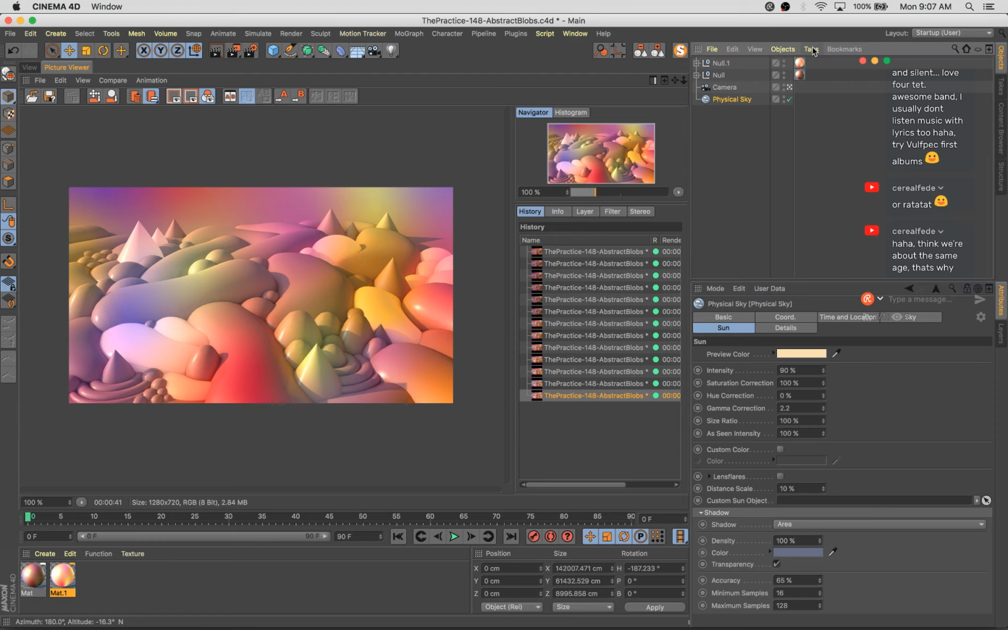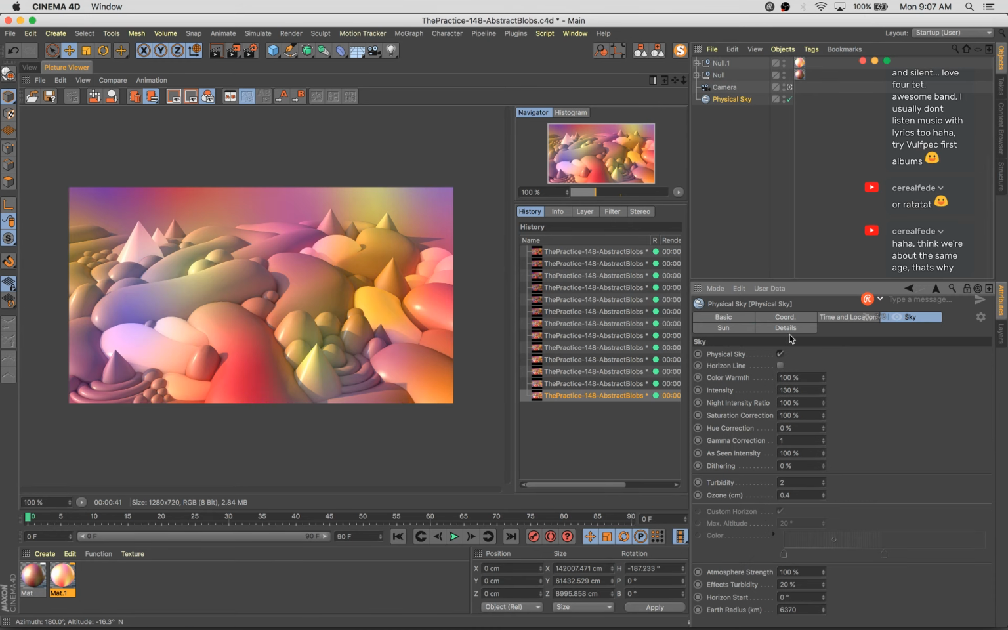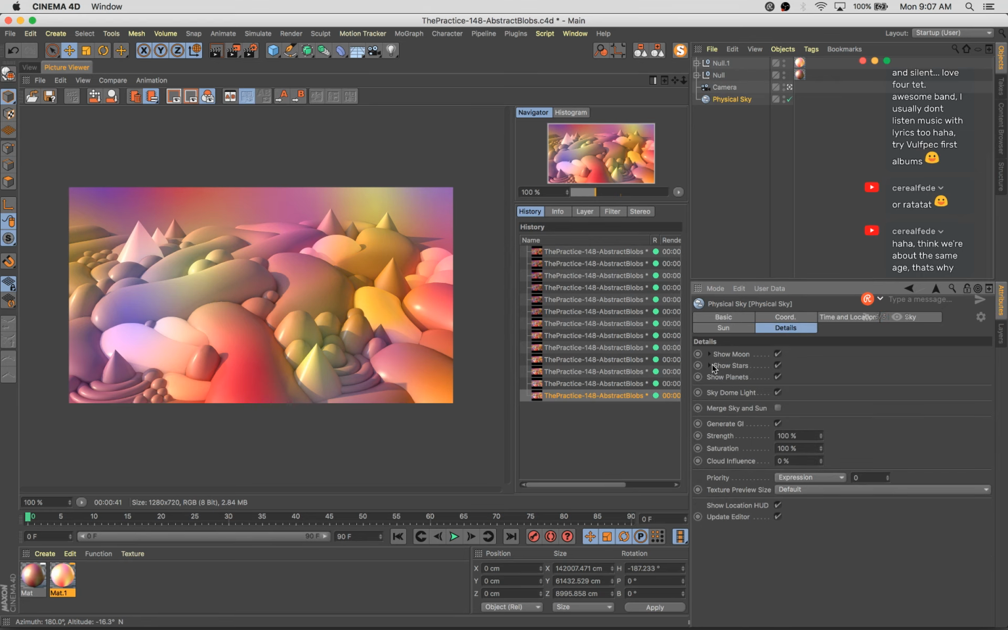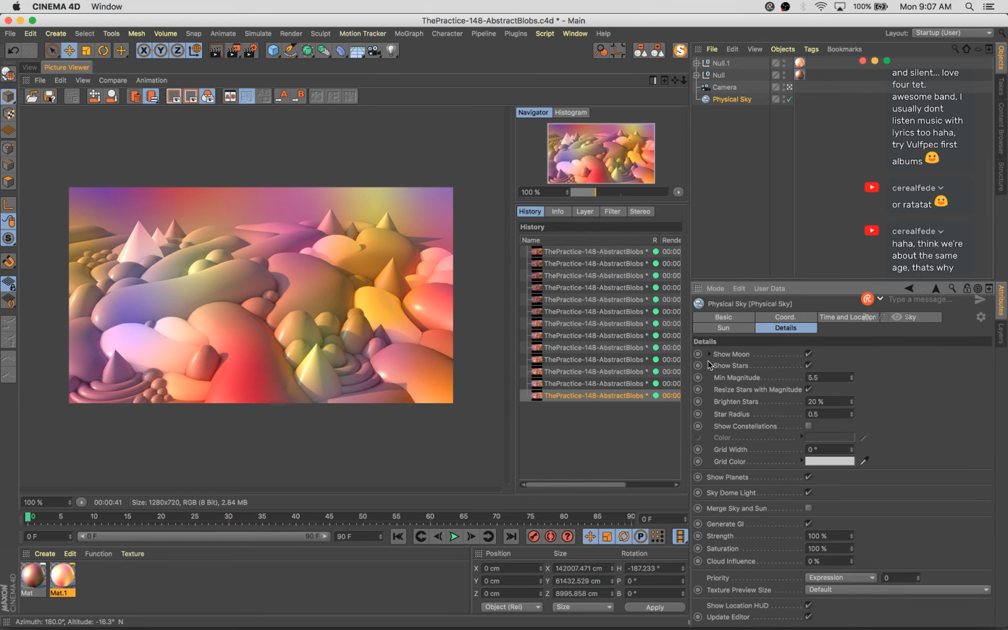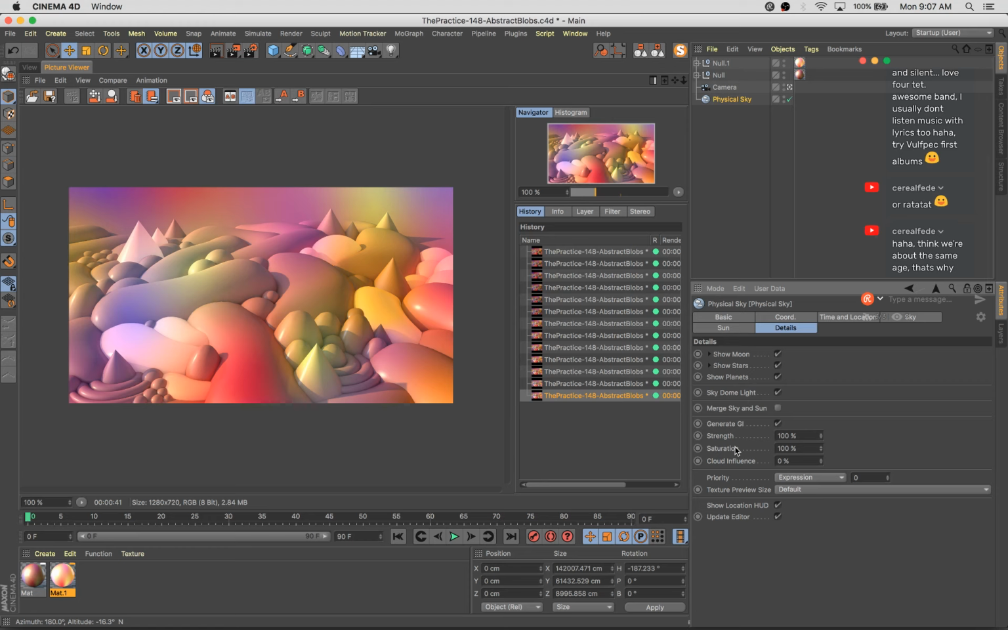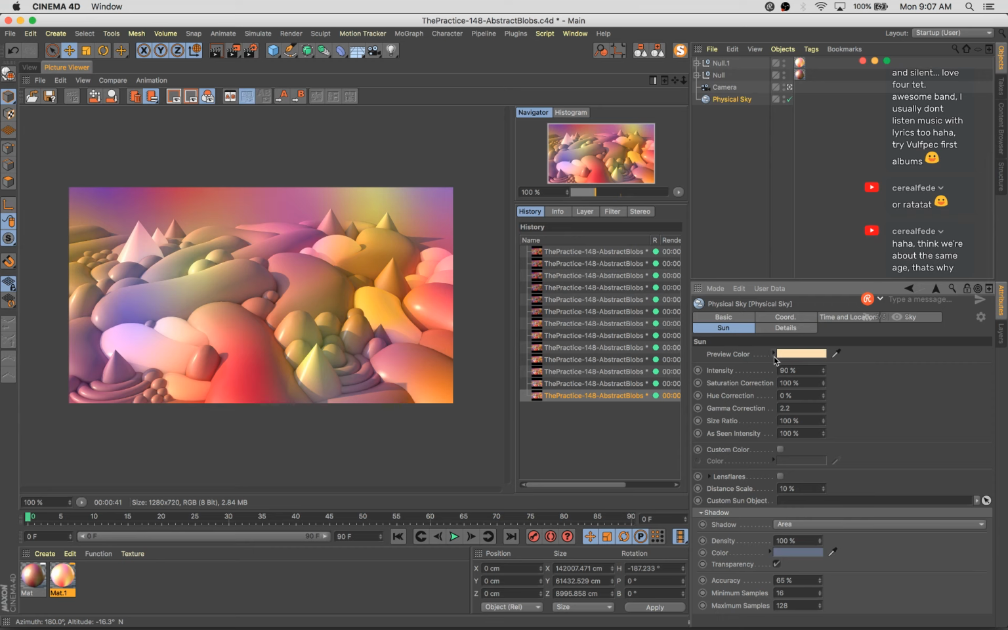Oh, I'm just gonna do. Well, no, I don't want to turn off seen by reflections because I want some of these to be seen by reflections. What should I do? Sun detail. Sun. Lens flares, that sounds fun.